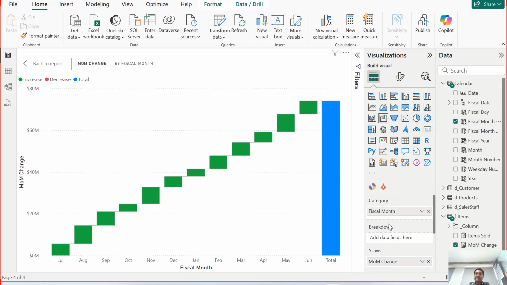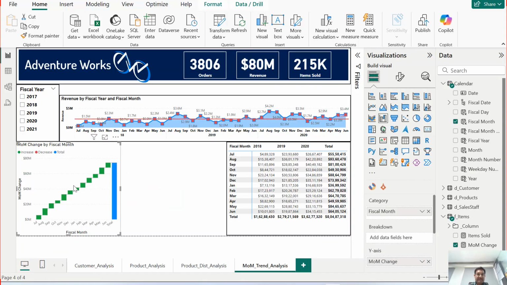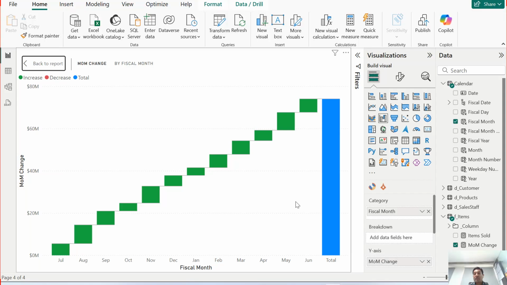Obviously, if you put fiscal month, then only it is going to show you this. So now it is going to give me the results of the revenue that is changing month on month. Now, if I go back to my report, you will see this is the visualization that is there. Now, say for example, this visualization represents all the years. All the years means 2018, 2019, and 2020.